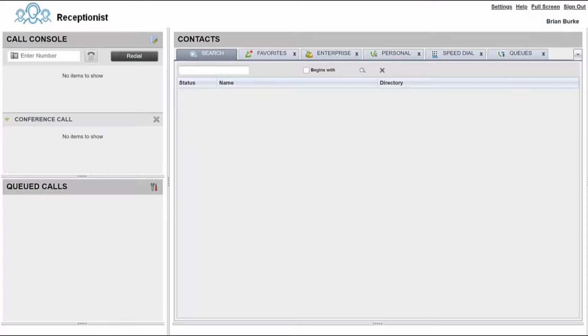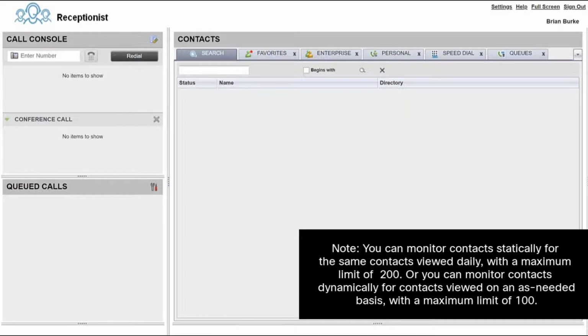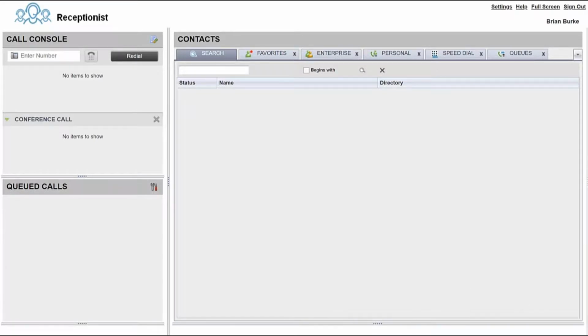Now that you're logged in, you can create contacts. Once created, you'll be able to update, monitor, delete, or add notes to your contacts. Note, you can monitor contacts statically for the same contacts viewed daily, with a maximum limit of 200. Or you can monitor contacts dynamically for contacts viewed on an as-needed basis with a maximum limit of 100.